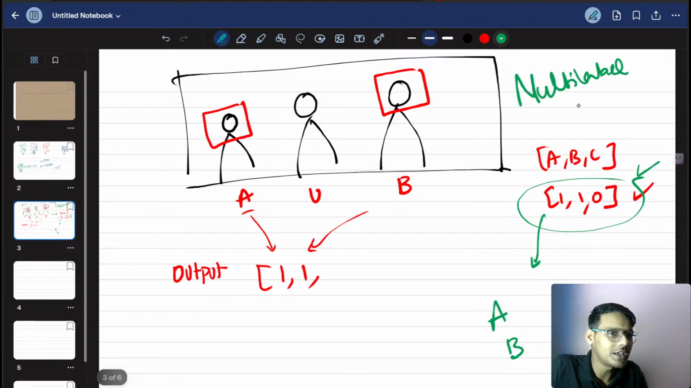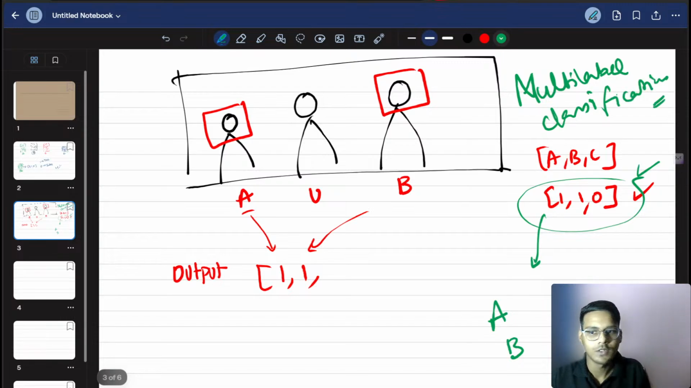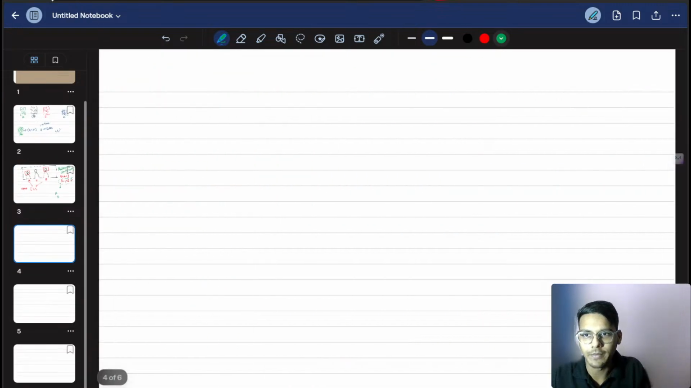Before reading it, I was actually interpreting it wrong, but this is multi-label classification. Fine. So there will be multiple labels.